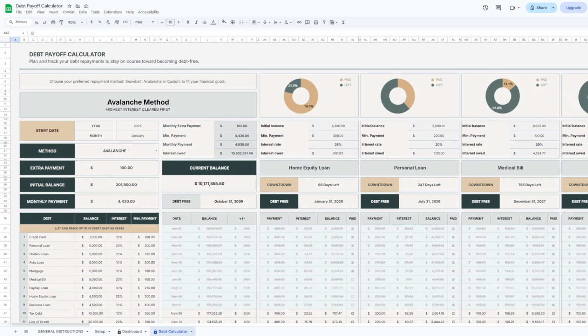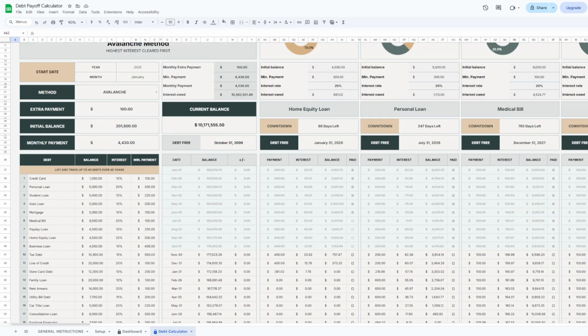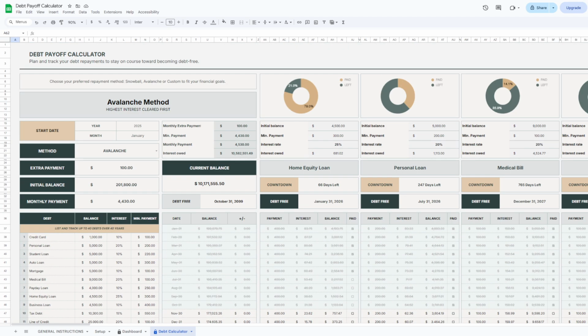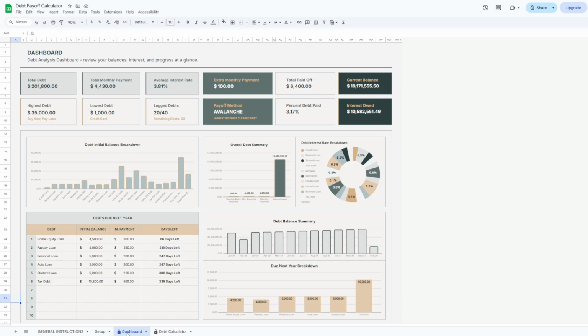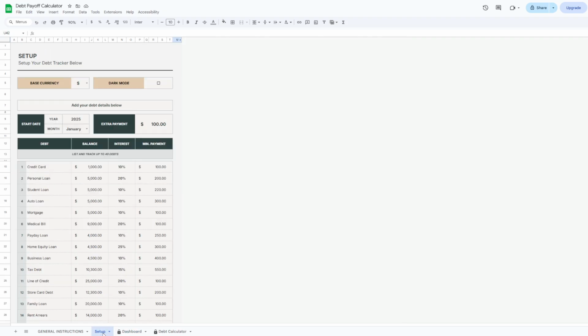In this video, I'll walk you through the ultimate debt payoff calculator, a comprehensive automated spreadsheet designed to help you track, manage, and pay off all your debts efficiently. You can organize your debts, set up payoff strategies, monitor progress, and see analytics all in one place.